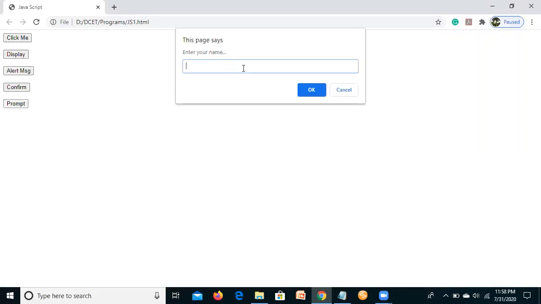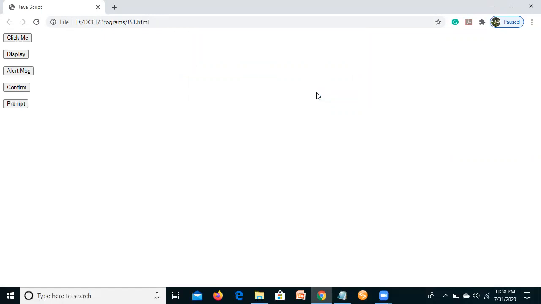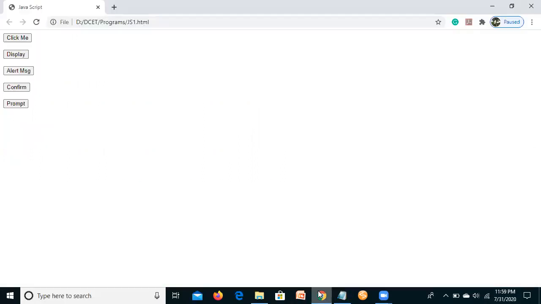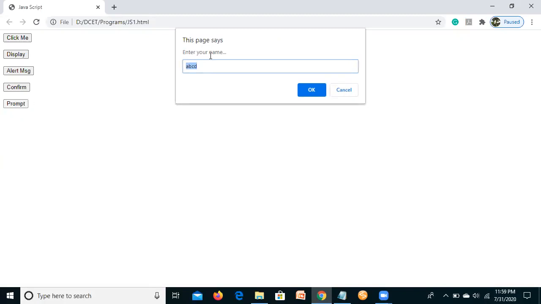So this is the prompt method. There's a text box and two buttons. Enter your name. Okay. Now we said it takes two parameters, right? What we're going to do is we're going to add another parameter here, ABCD. So this will be the default value. Even if the user doesn't enter the name, that value will be used by default.